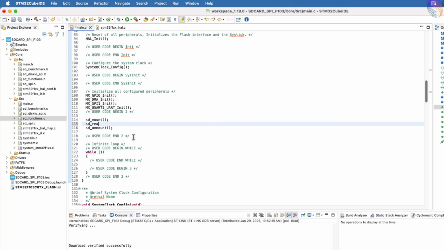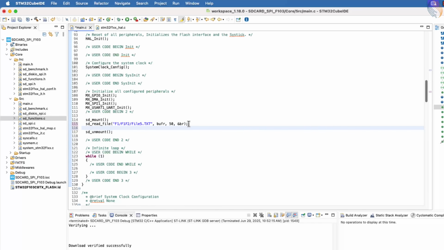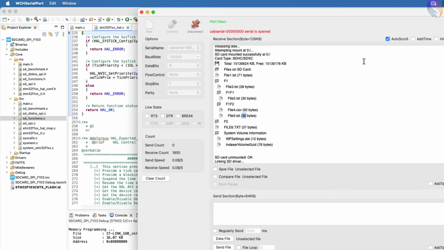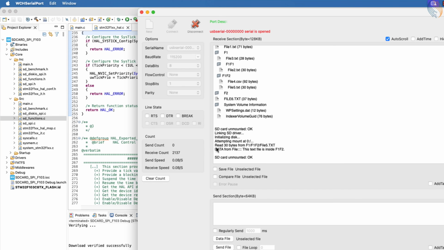Inside the main, we'll again mount the SD card, then use the SD_read file to read the contents of file5.txt into our buffer, and finally, print that buffer to the serial console. After that, we'll unmount the card. When you run this code, you'll see that the contents of the file are printed correctly on the console. This confirms that our file read operation is working as expected.